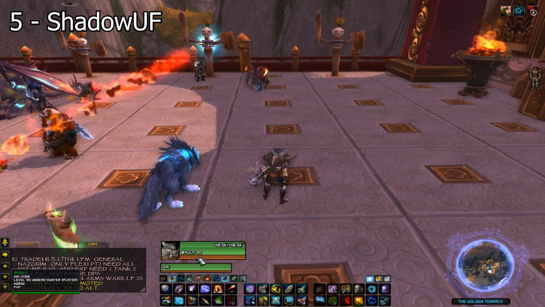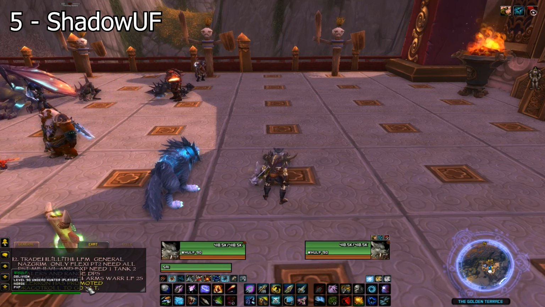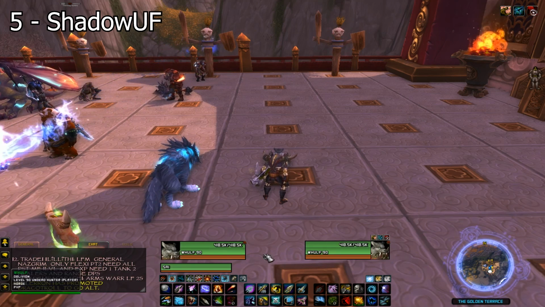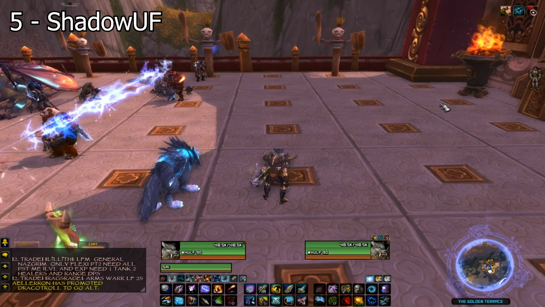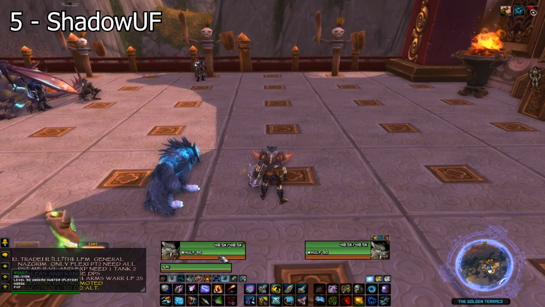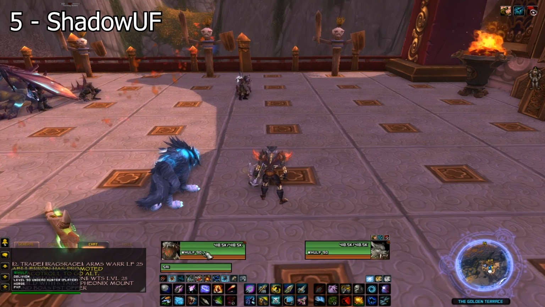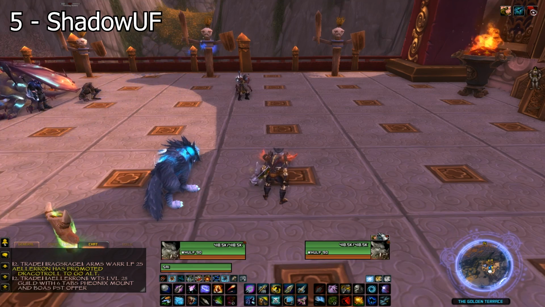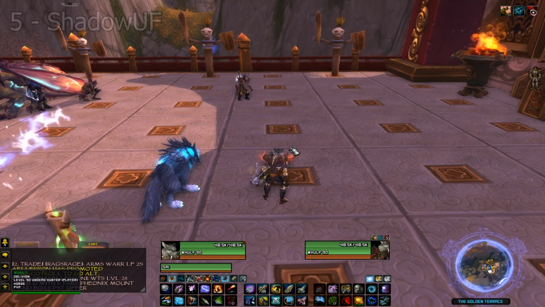See down here, my little unit frame? It's called Shadow UF, right? It's just like Xperl, pretty much exactly the same. I'd say maybe it doesn't give as much information, but all I need is to know what my health is, what their health is, some buffs that they have, and my pet's health.